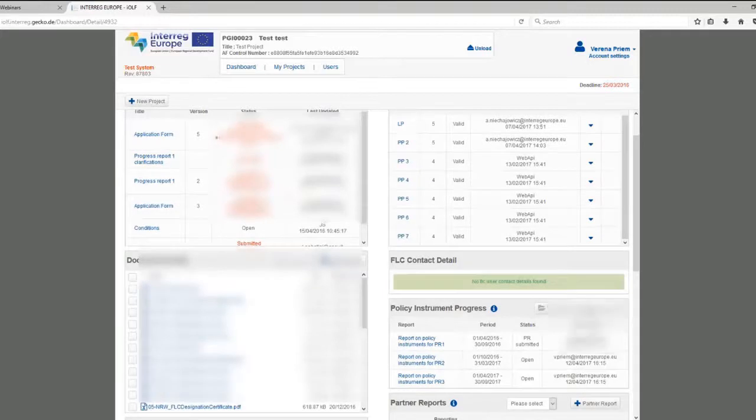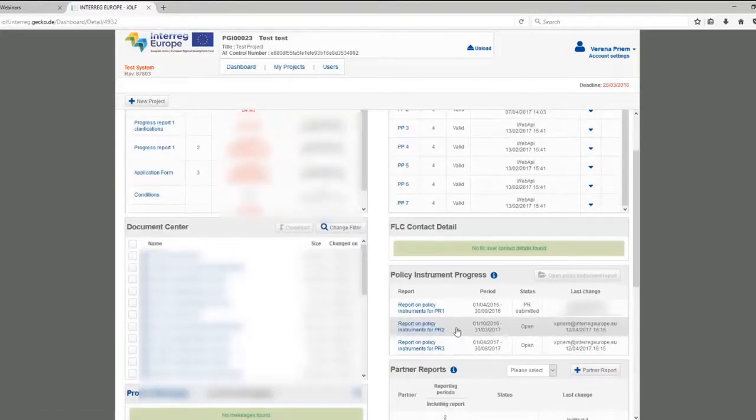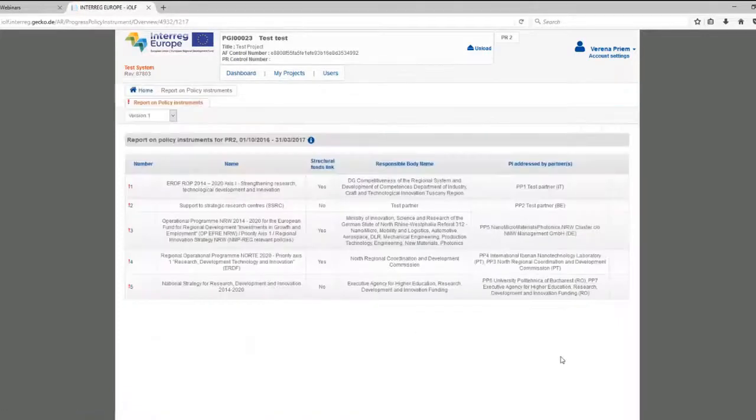Now I created a report on policy instruments for PR2 and also for PR3 because we are already in semester 3. Anyway, now we are interested in the reporting for progress report 2, so we select the report on policy instrument for PR2. First, you can see the overview of all the policy instruments with the respective partners. So let's say we are partner 2, we are responsible for policy instrument 2, so we select this policy instrument.